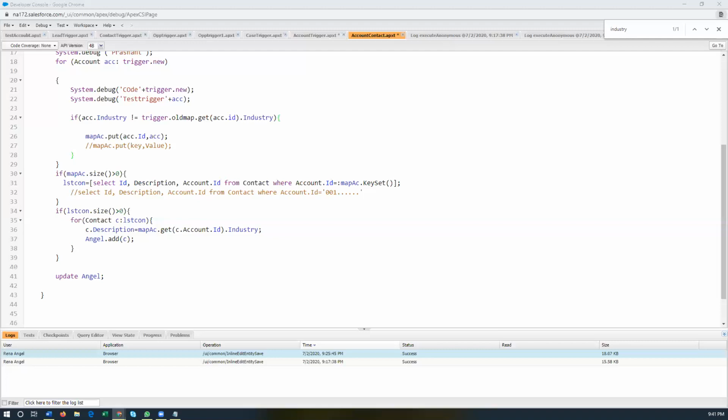Just have a look at line number 32. We need the ID, right? So we are fetching the same thing by using the keySet function at line number 31. We are getting the ID. Now what will happen is, let's say we have 10 account IDs. The first ID will be available, and based on that ID your query will execute, and all the children of that account ID will be stored into the LST con list.